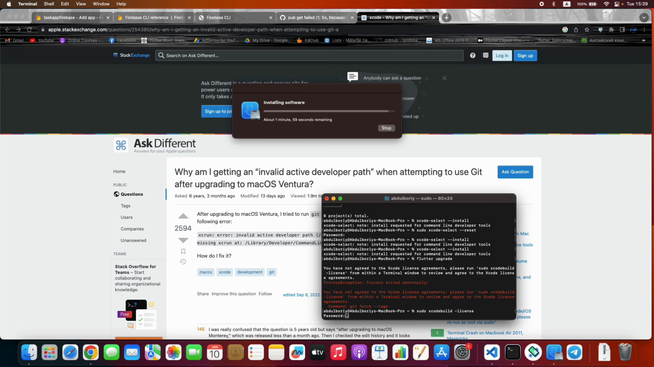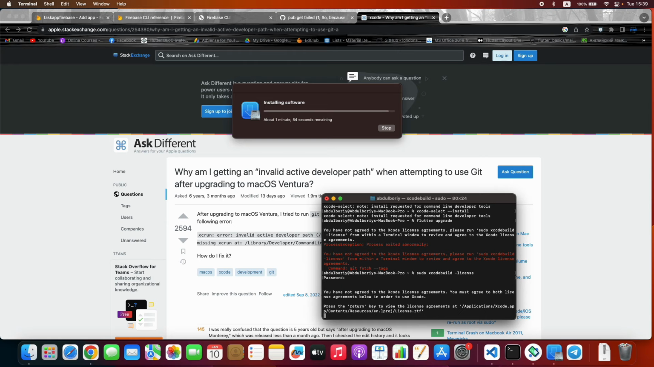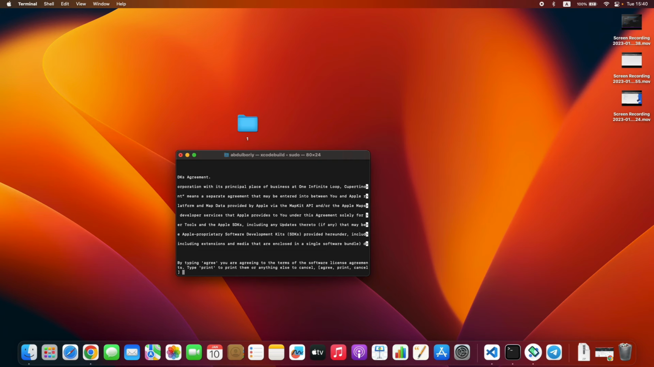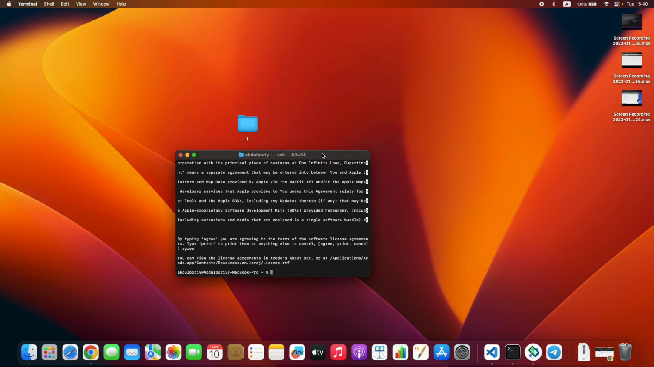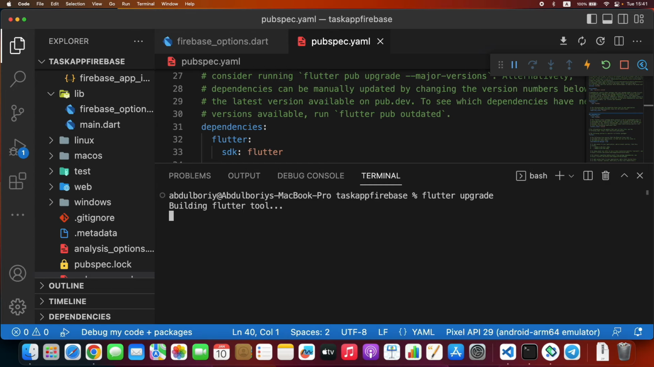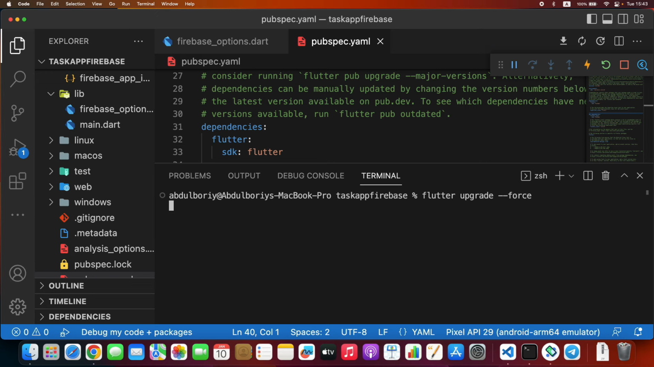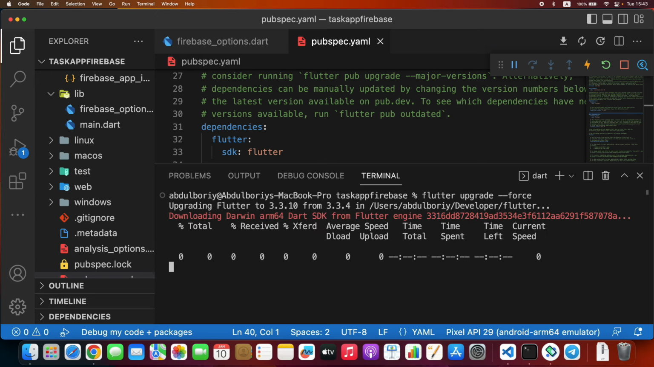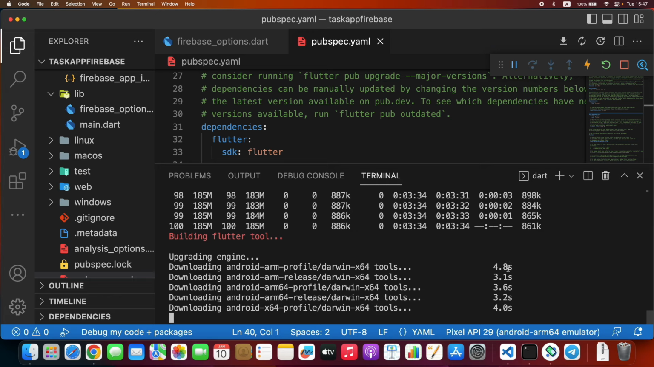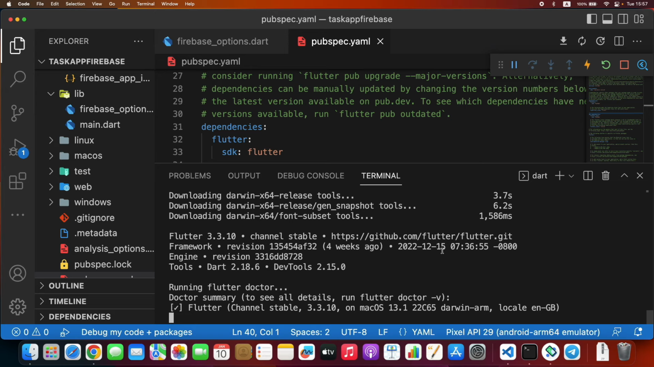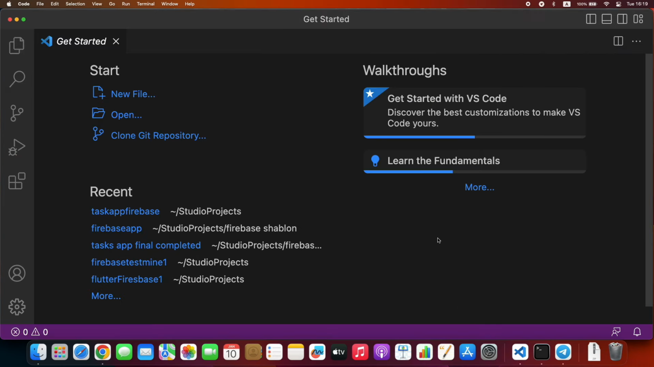Press Enter, press space, and again space, and here, type agree. After that, try Flutter upgrade. If it doesn't work again, try it with --force. Now it's okay. It's running Flutter Doctor. As you see, it's alright.